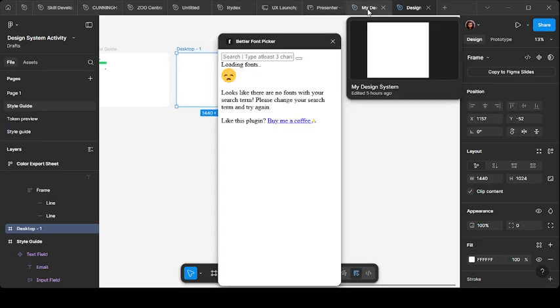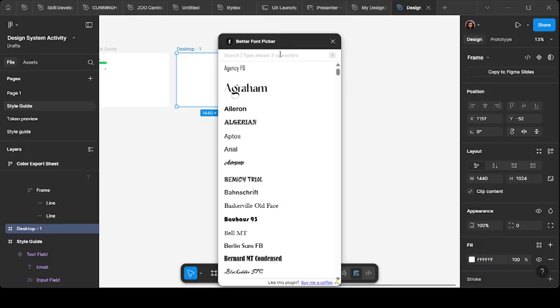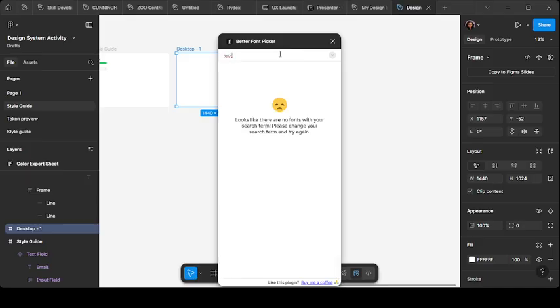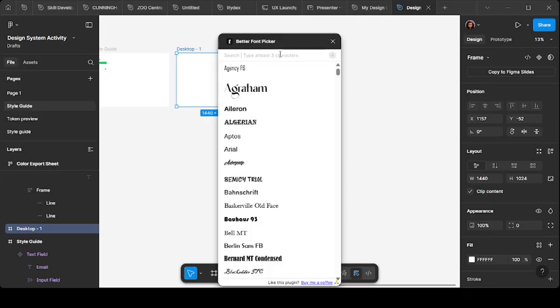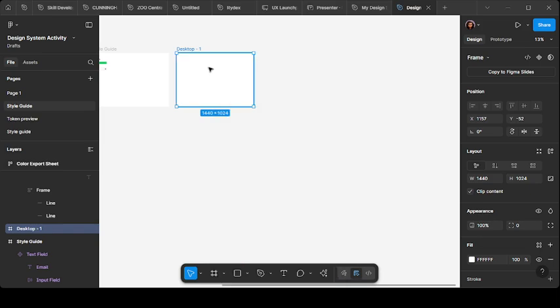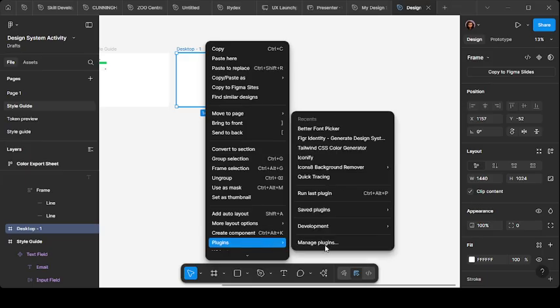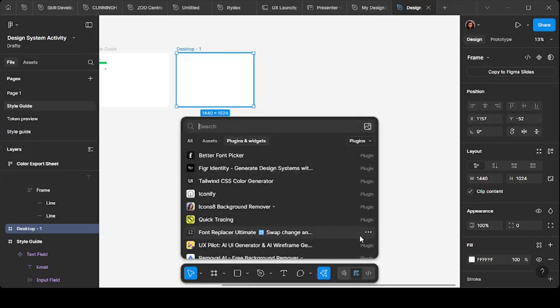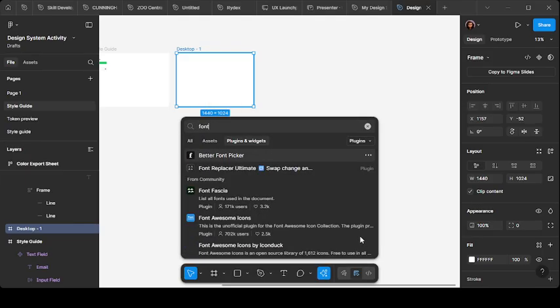So there's this particular font I want to use that I have. Do I have Work Sans? No, I don't have Work Sans. I haven't really acquainted myself with this plugin, so let me choose another plugin. Font.